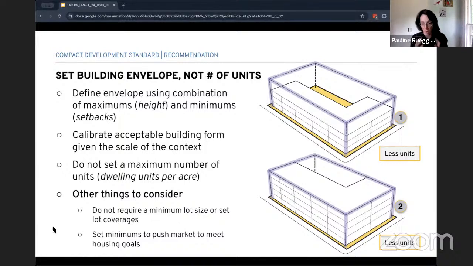right? It might be a smaller purple outline here. But within that envelope, you would remove that maximum cap on those number of units within it. So you'd be setting a built envelope, and then you'd be allowing flexibility for the market to respond within it.